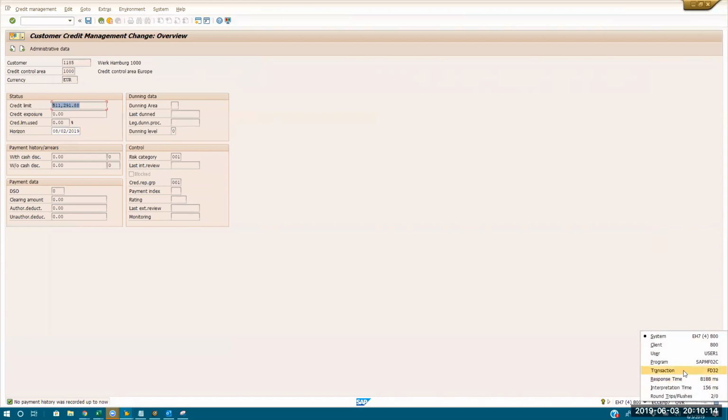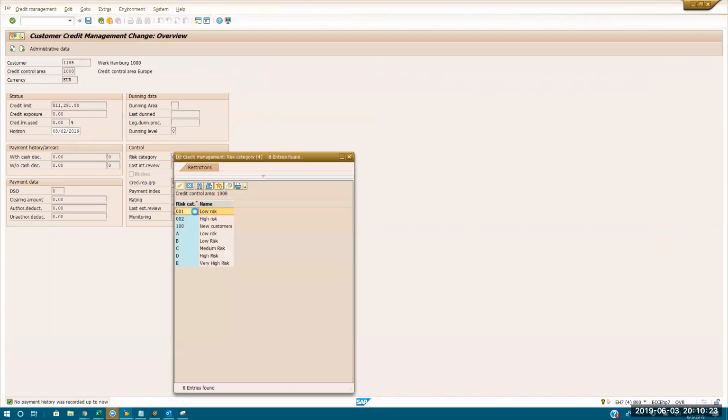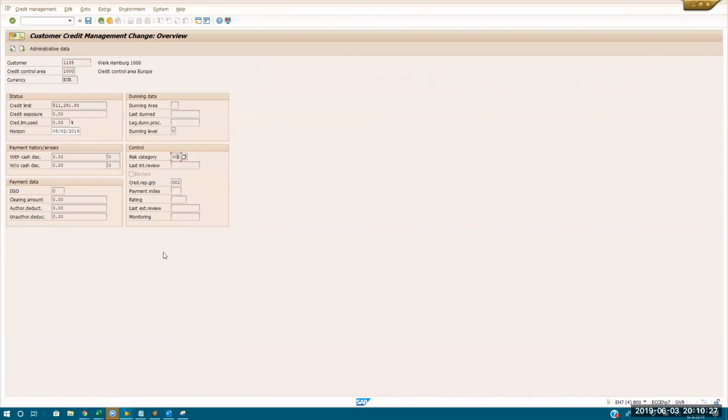Okay, FD31 is to create, 32 is change, 33 is display. And this risk category is 001, which is high risk customer, I think. Right? Sorry, it's a low risk customer. That is why they are giving almost $500,000.